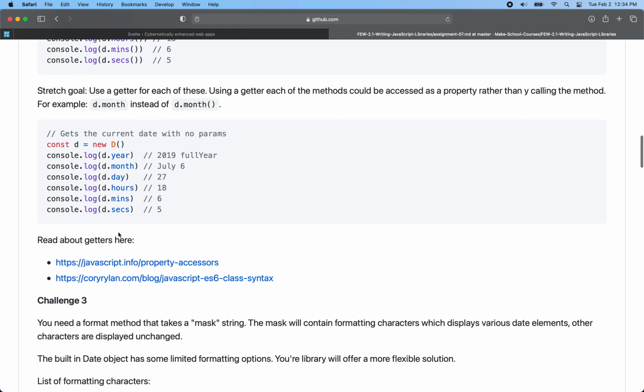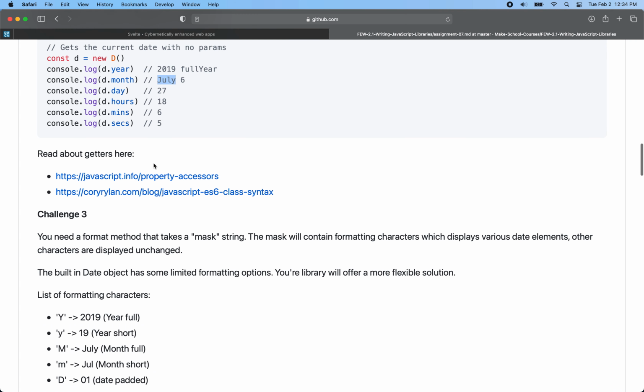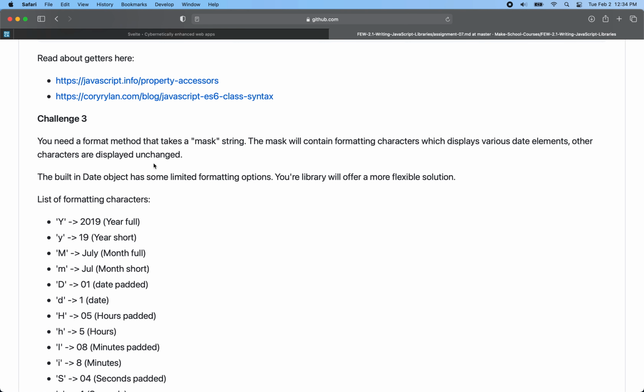So that's challenge number 2. So you'll make a new instance of D, and then, if you say D.year, it'll give you the year. Convenient. If you say D.month, it'll give you July. Okay?